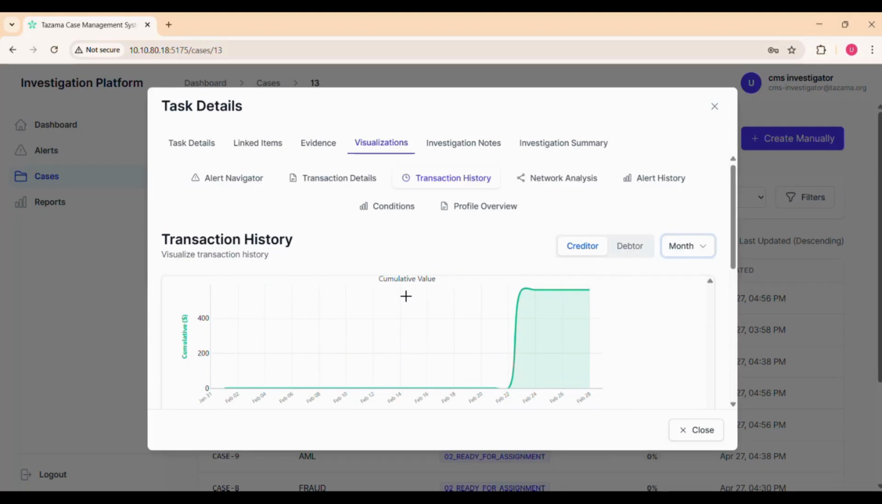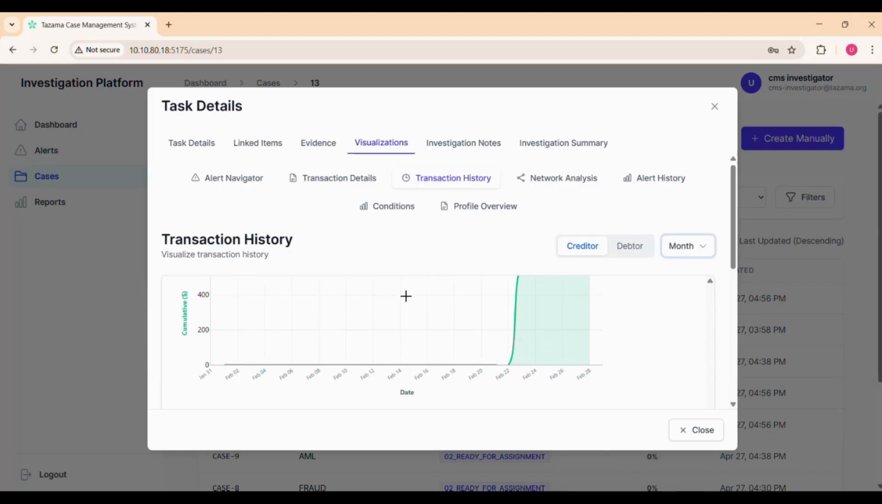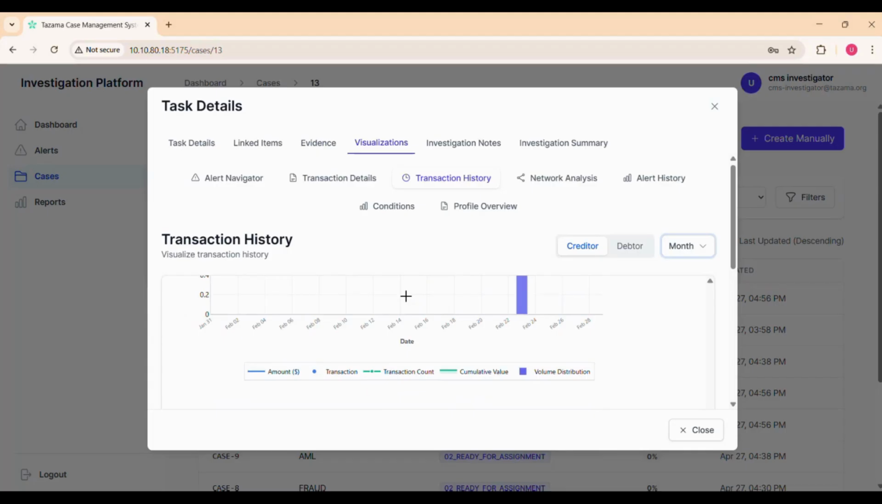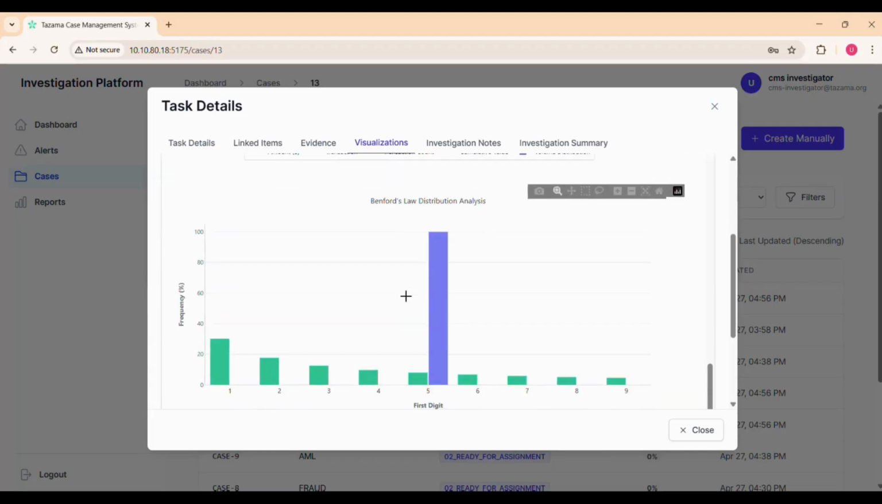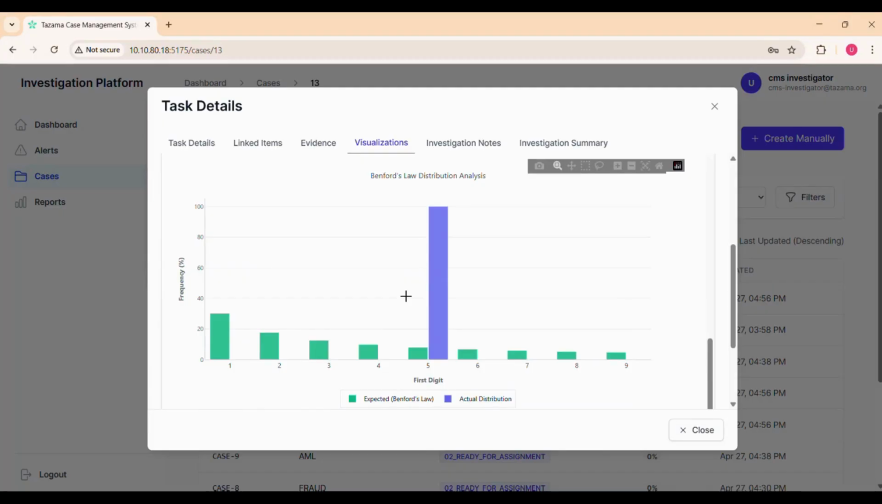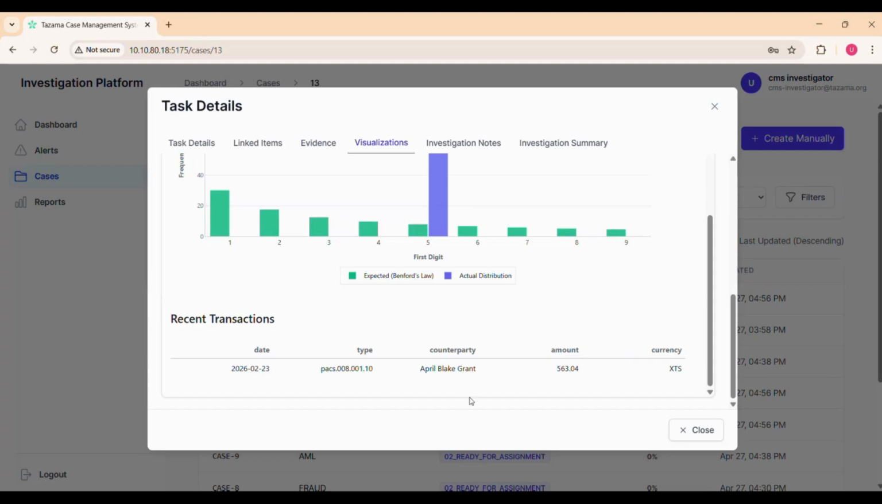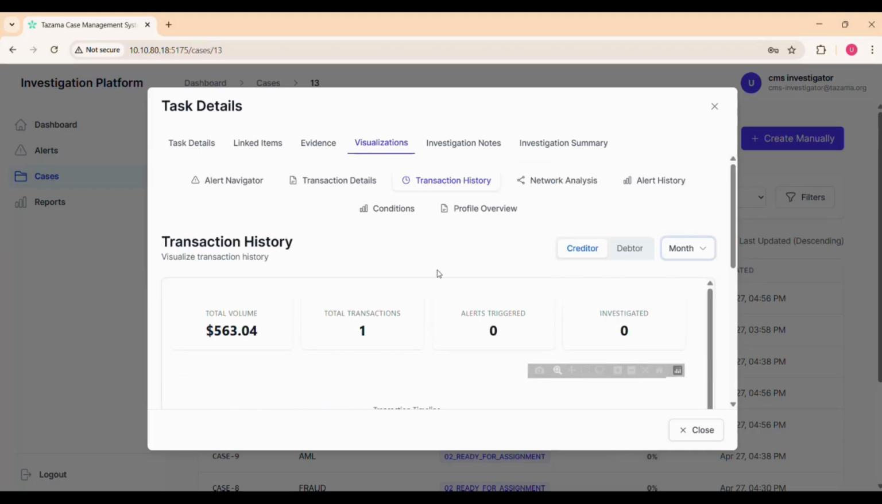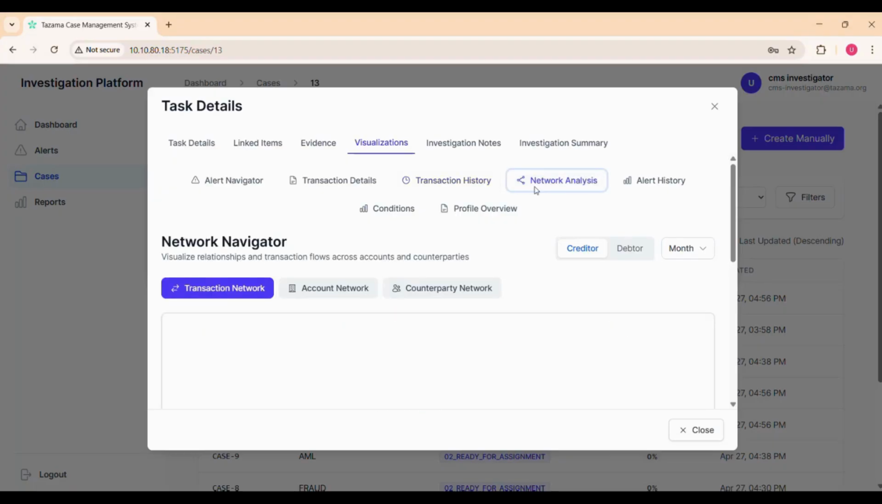Then comes the cumulative value, where it talks about the cumulative value of the transactions that have happened at a certain date. Then we talk about the volume distribution of the transactions. You can also see the Benford's law distribution analysis, the occurrence of a number which has happened multiple times. Then comes the transaction lister. Here, since we have one transaction right now, it displays one. If we have 90 transactions or 900, or 900,000, all of it will be displayed here and the visualization will be updated across. Then comes the network analysis.